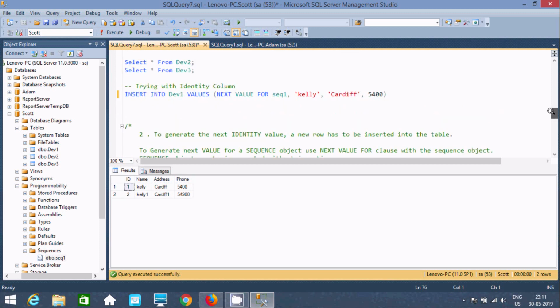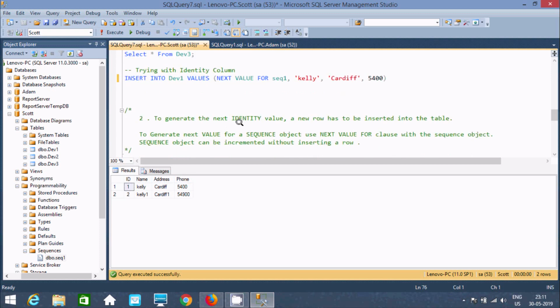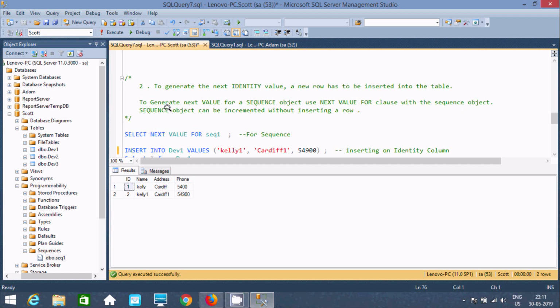So this is the second point: to generate the next identity value, a new row should be inserted into the table. This is not the case with a sequence. To generate the next value for a sequence object, use NEXT VALUE FOR. So we should use the NEXT VALUE FOR clause with the sequence object. Okay, so let's execute that. If you execute this query, you can find the next sequence value, which is 7.